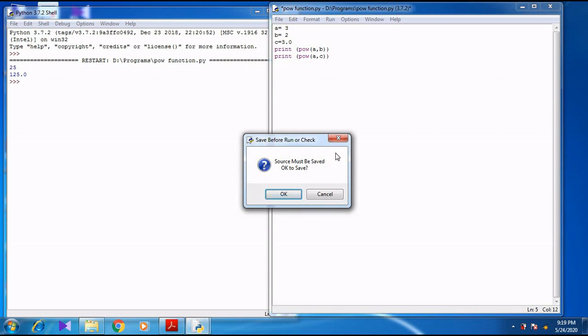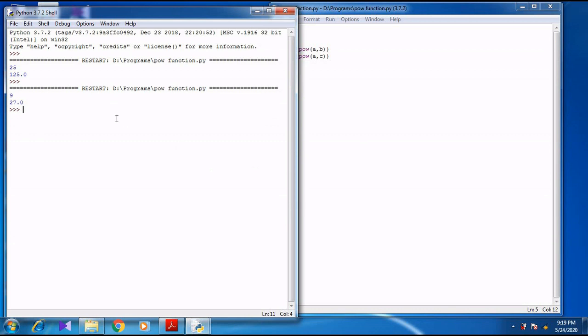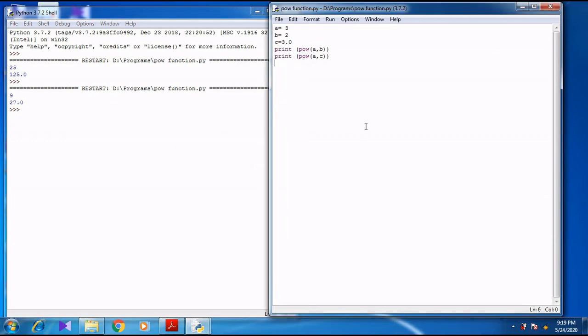So see here, why does it show like this? Because I made a change and have not yet saved the file. So whenever you run the program, compulsorily you must save the program. Without saving you should not run the program. So I should give OK to save. When I run this program, what is the result? 9 and 27.0. I think you might have understood these, students.